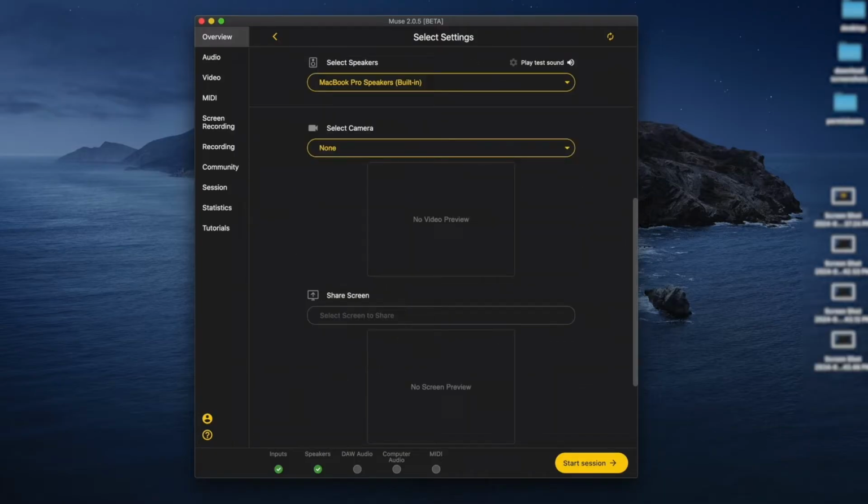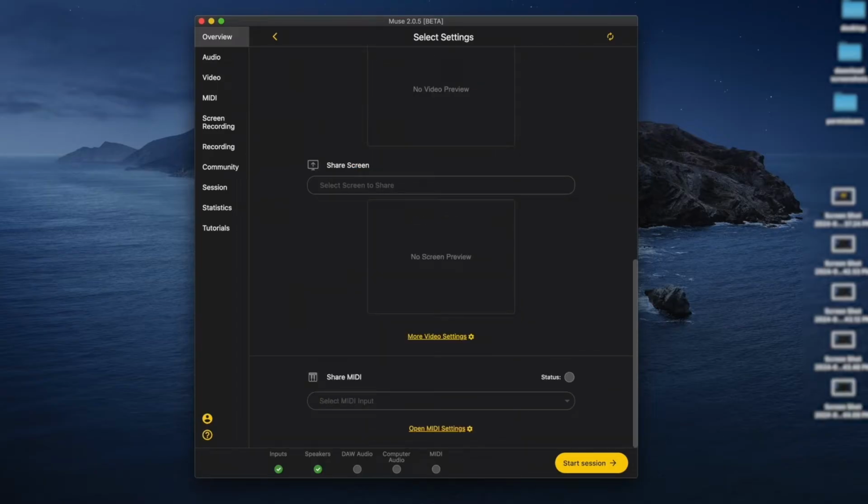Next, select the correct speakers and camera. Play Test Sound will produce a noise so you can verify that your audio is working and the correct speakers are selected. If you want to share screen or MIDI during your session, you can also do that below.